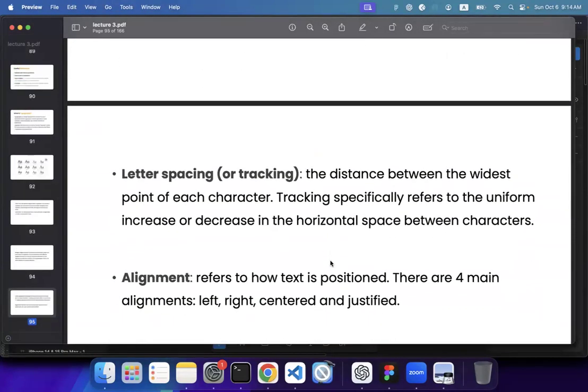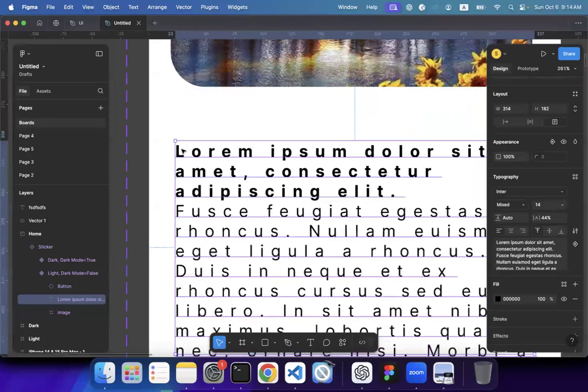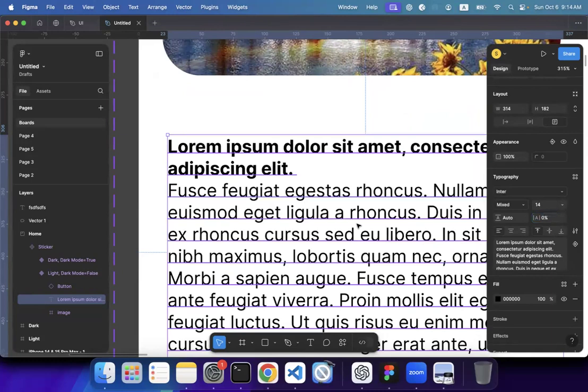Letter spacing or tracking. The distance between the widest point of each character. Tracking specifically refers to the uniform increase or decrease in horizontal space between characters. So if you select right here, you can increase the tracking by percentage in Figma like this. So that is called tracking. So it is increasing the gap between each individual character on the horizontal x-axis. So that is tracking. I'm going to make it 0.